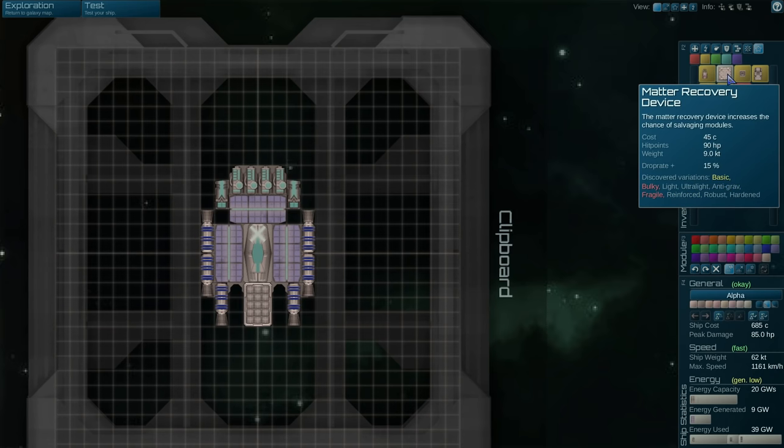Matter recovery device. It's not exactly clear specifically what this does. It says the matter recovery device will increase the chance of salvaging modules. What it specifically increases the chance of salvaging is enemy modules. So it's a very, very useful thing.